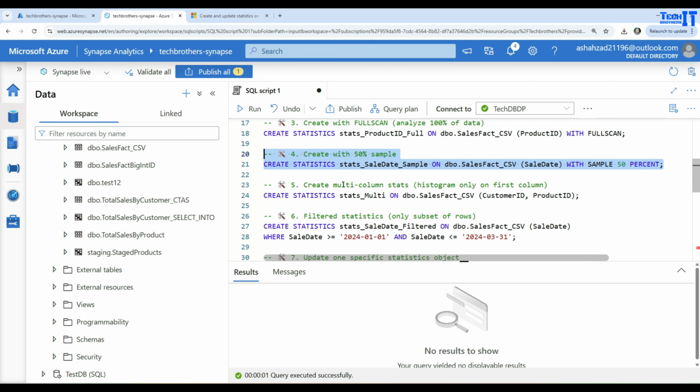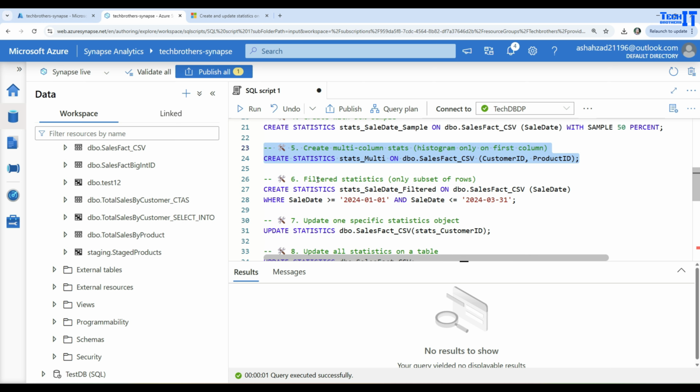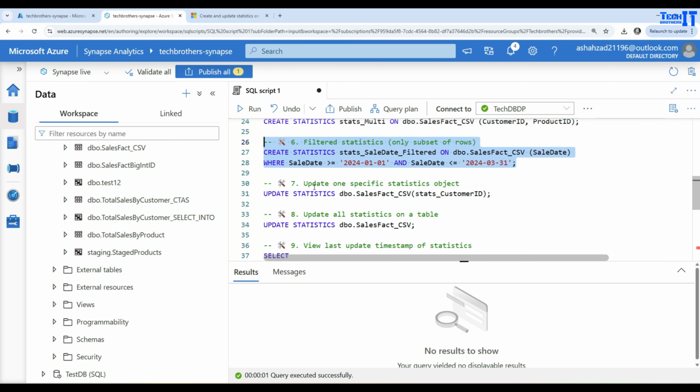So these are different stats you can create. Multi-column stats have a histogram only for the first column, so if your queries need those, then you can create on multiple columns. Here is the filter stats, so only a subset of rows, which is also possible, where you say create stat, stat name on this table, and then sale date, where sale date is greater than or equal to this date and less than or equal to this date. So that's possible. You can create all different stats on your table.